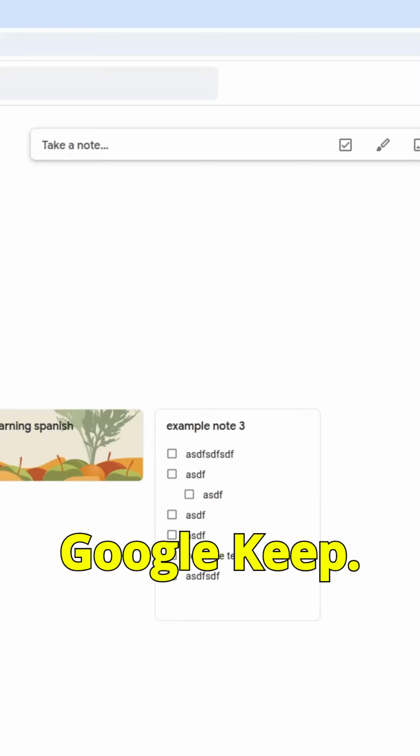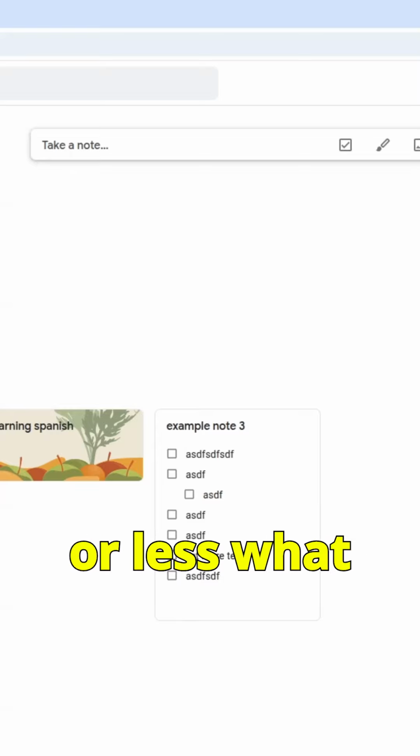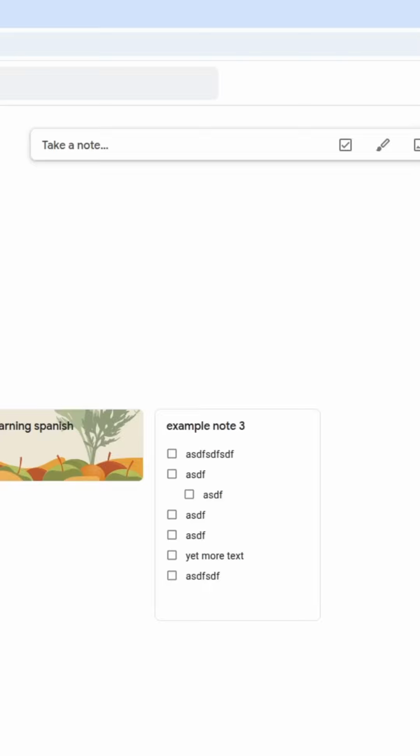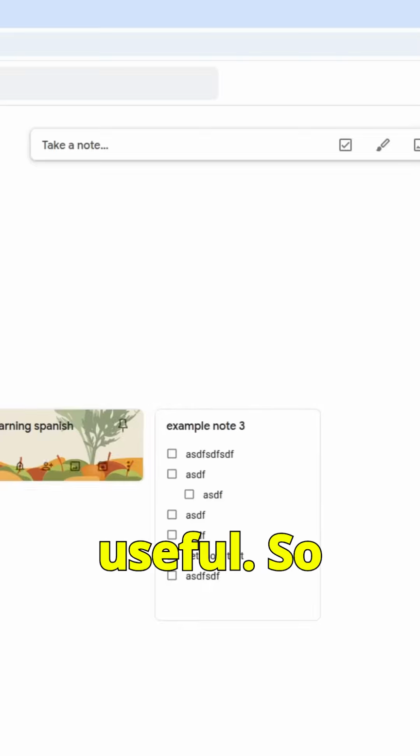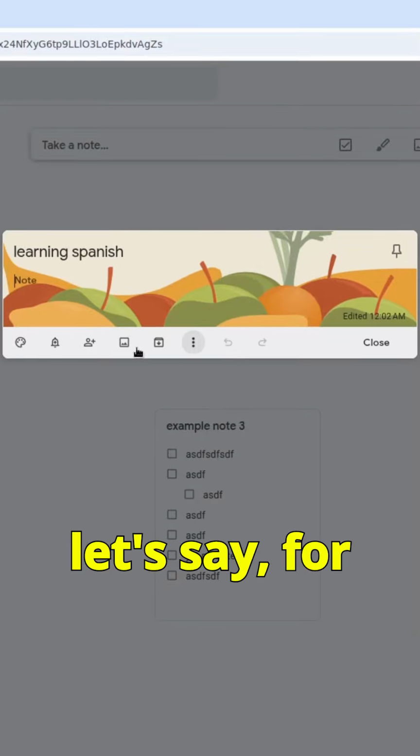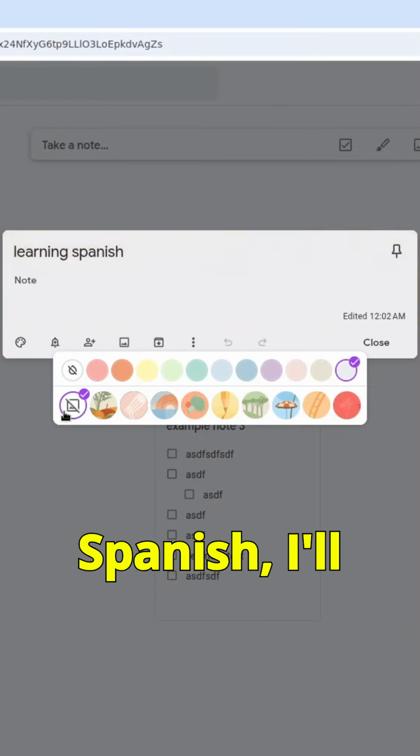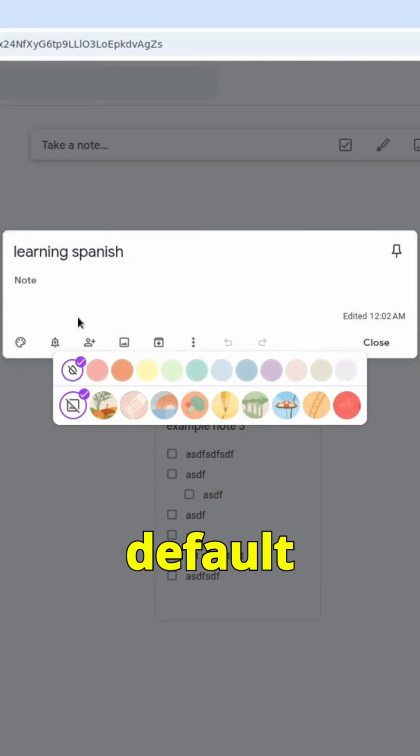There's so much you can do with Google Keep. It's all more or less what you want to do with it, but it is very, very useful. So let's say, for example, learning Spanish. I'll go back to the default colors.